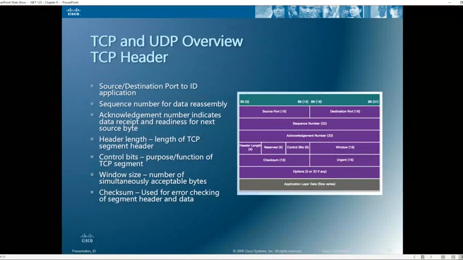The control bits allow us to modify the purpose and function of the TCP segment. We have different flags that we can set, different parameter triggers in order to change different options about how the flag is interpreted and how the packet is interpreted. The window size is the number of simultaneously acceptable bytes. So this is where we adjust what we call flow control. And then the checksum is what we use to make sure that the packet that was transmitted was the packet that we were intending to receive.